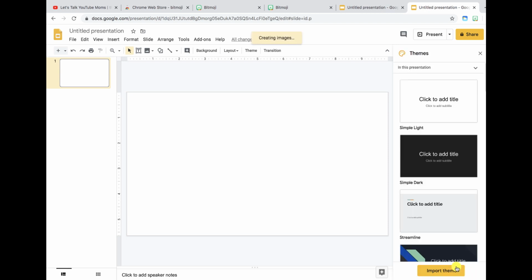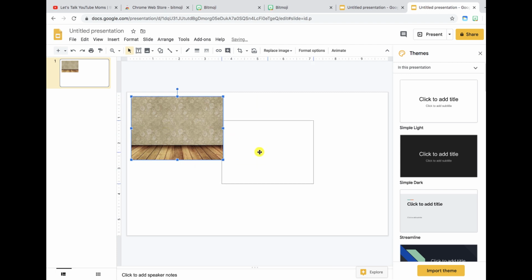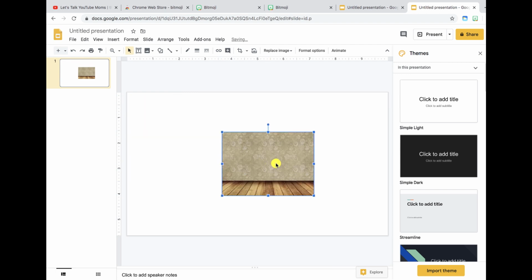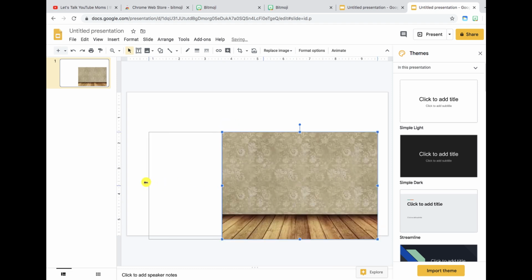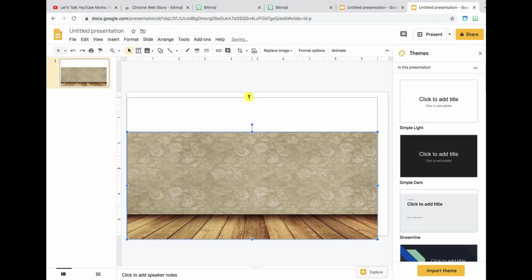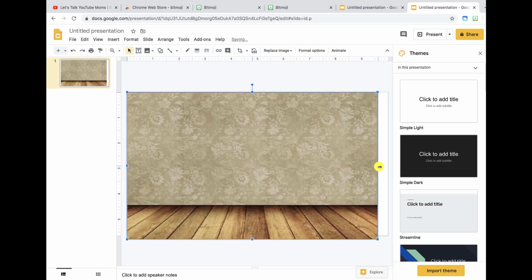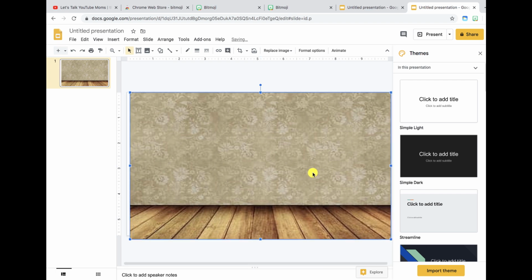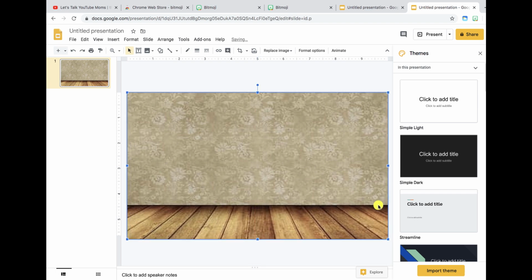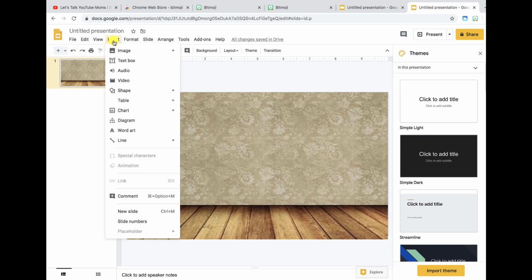Go down to insert. Voila, you will slide it over, and now what you will do is you will go to the corners and stretch it out so that it covers the entire canvas. Okay, and make sure there is no white edges so that you know that the entire canvas is covered. Once you have your wall and floor, now you can begin inserting your images.